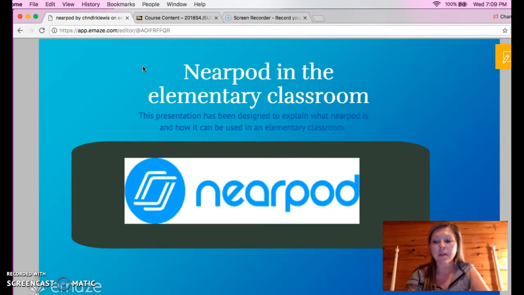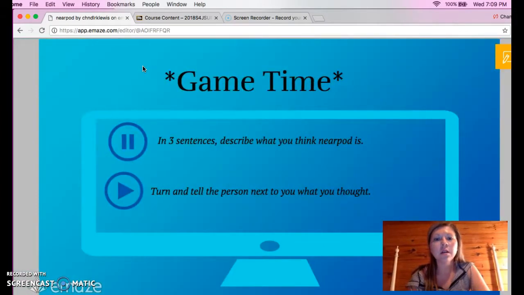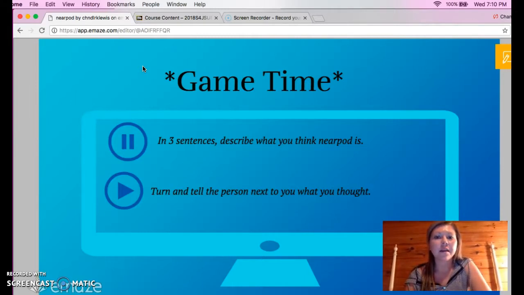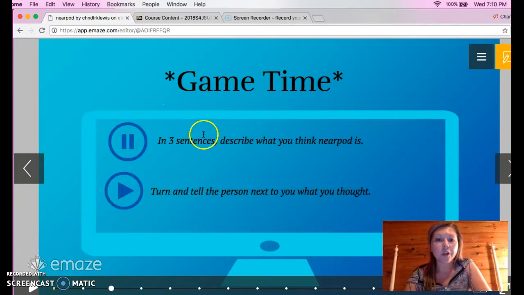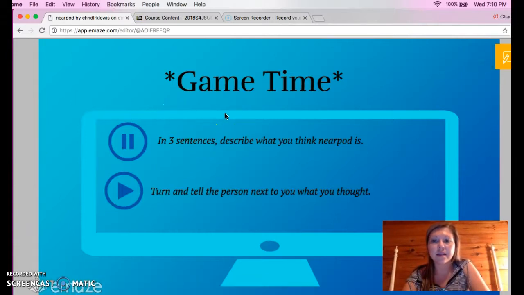So, to get started, if we were actually all together, we would start by pausing and thinking about Nearpod. And if you're anything like me, you had no idea what it is or how you use it in a classroom. So we would take a few minutes to think and in 3 sentences describe what you think Nearpod is. And then we would turn and tell the person next to us and listen to their idea as well.